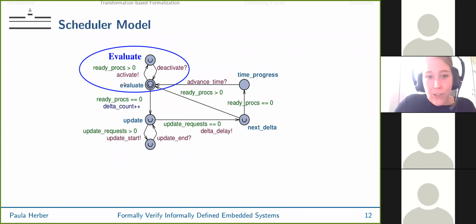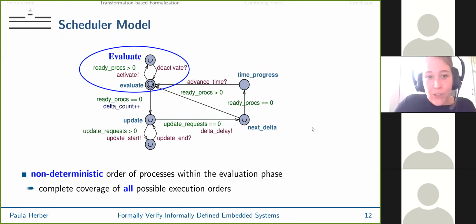And we use the binary channel for activate here. And the semantics of UPAAL says that for binary channels, if there's more than one communication partner available, we make a non-deterministic choice. So what we achieve by using a binary activation channel here is a sequentialized but non-deterministic order of processes within the evaluation phase, which is exactly what happens in the SystemC semantics, or what should happen in the SystemC semantics. And of course, for model checking, this means we have a complete coverage of all possible execution orders, and we can even detect bugs that are impossible to find with simulation here.